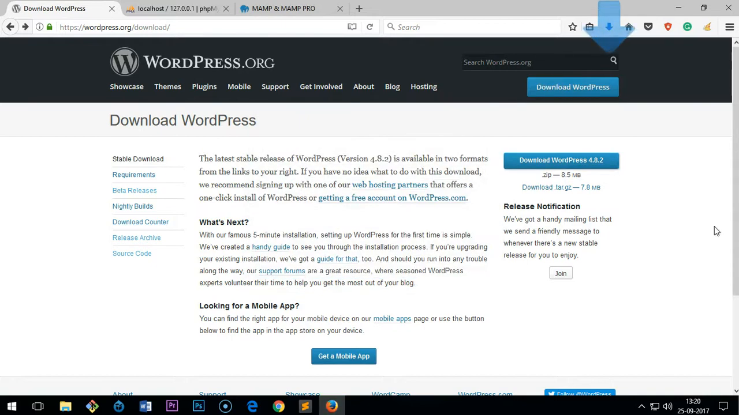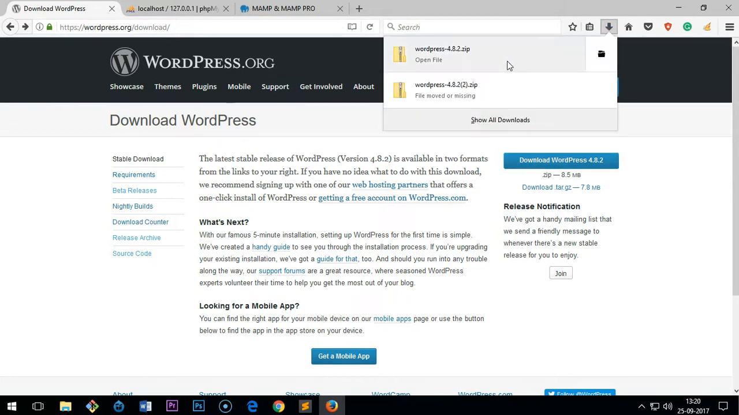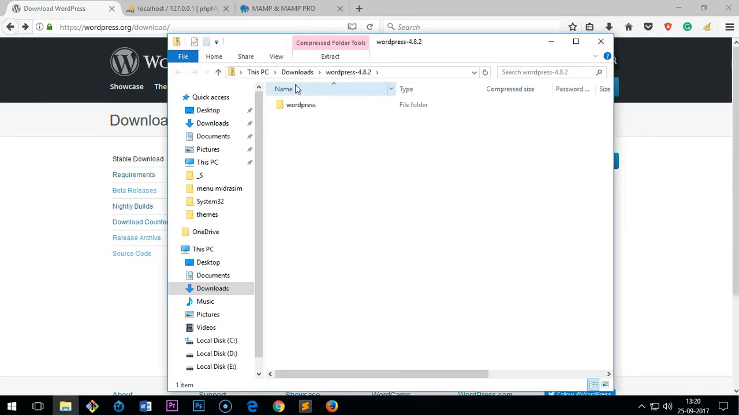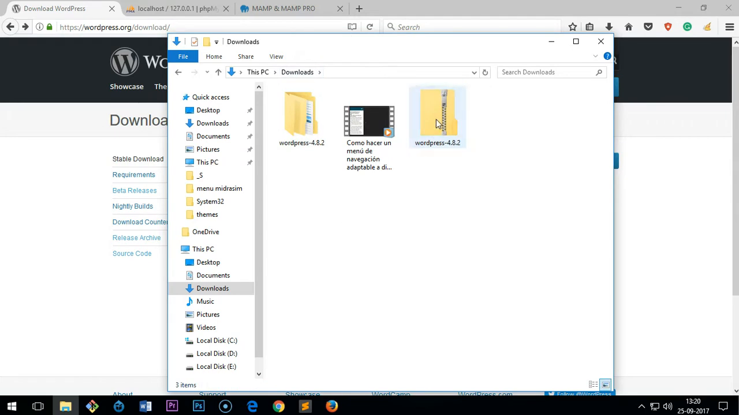So I'm using Firefox. If you're using another browser, most probably Chrome or Microsoft Edge or Explorer, you will get a file here. You just have to open it on Google Chrome and run it. Here on Explorer or Edge, you simply click run. So my file has been downloaded. Let me go ahead and open it. So you can see it's here in the downloads folder.